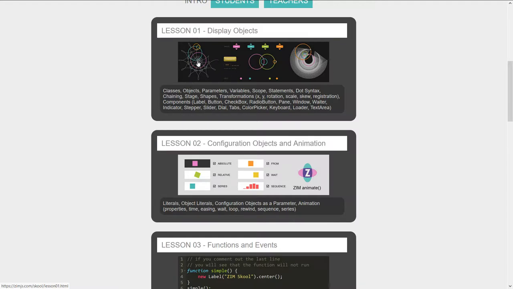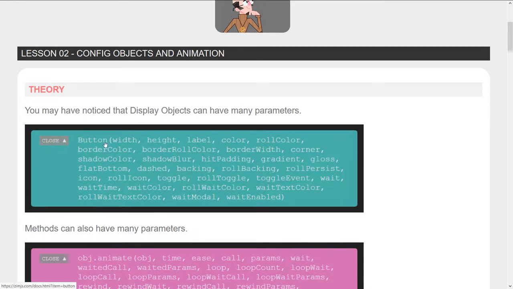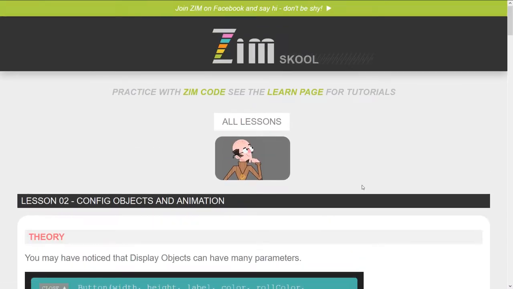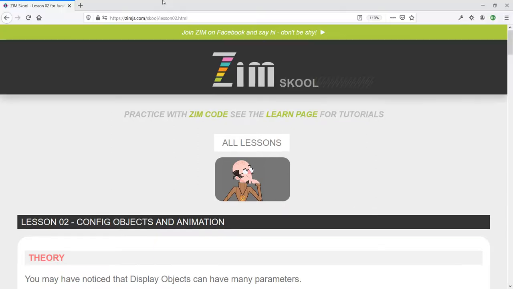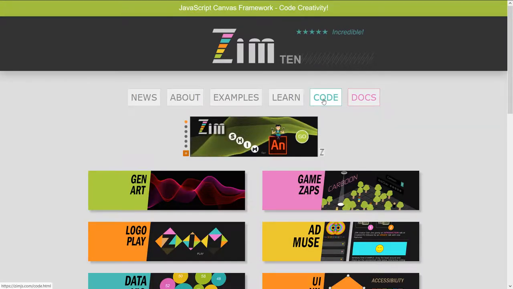So we saw how to put things on the stage, and now we're going to see how we can set these parameters, because these objects that we put on stage, like a button here, have many parameters. These are different things that we can do to the button, to change the button, etc. We're also going to look at animation, and animation also has many parameters. So we want to see how we can better deal with those parameters and practice them a little bit as well.